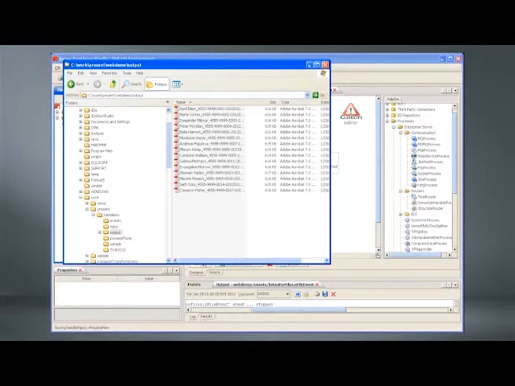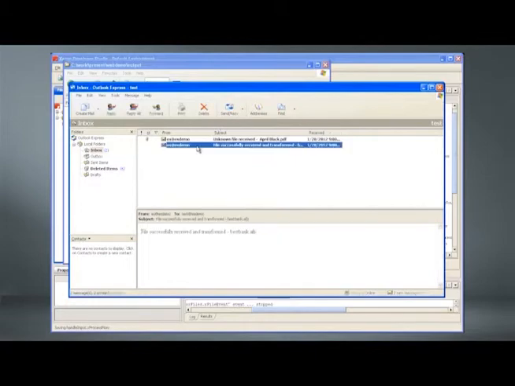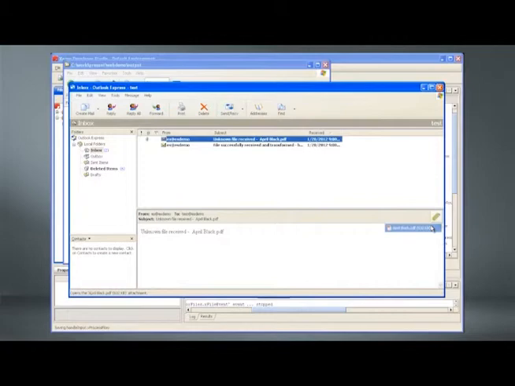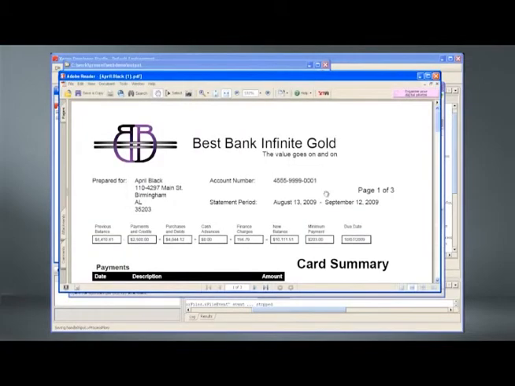Now, let's go into the email to see if the email notifications worked. So let's open up Outlook Express and hit Send and Receive. We will see that we have two emails. One saying that we successfully received and transformed the Best Bank AFP, and the other shows that the PDF we had in there was not processed because it was an unknown file. We can even open up the file to explore further.